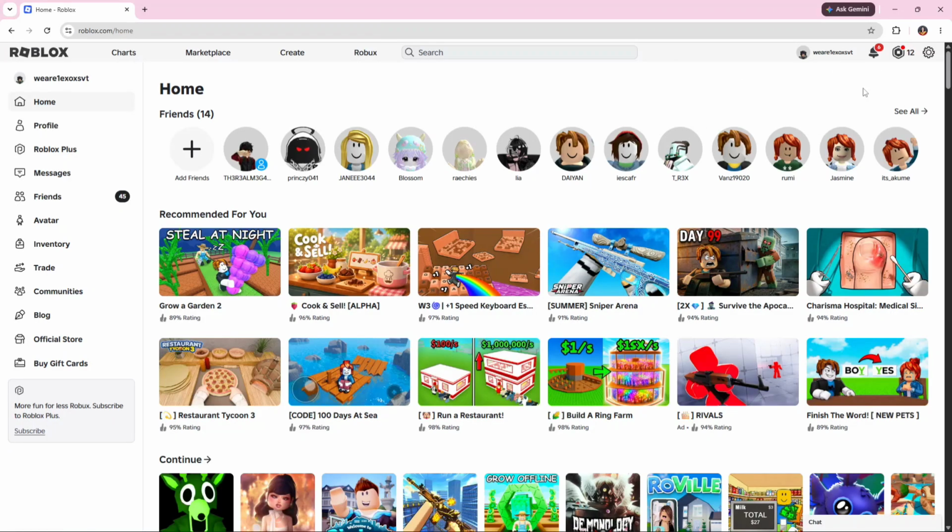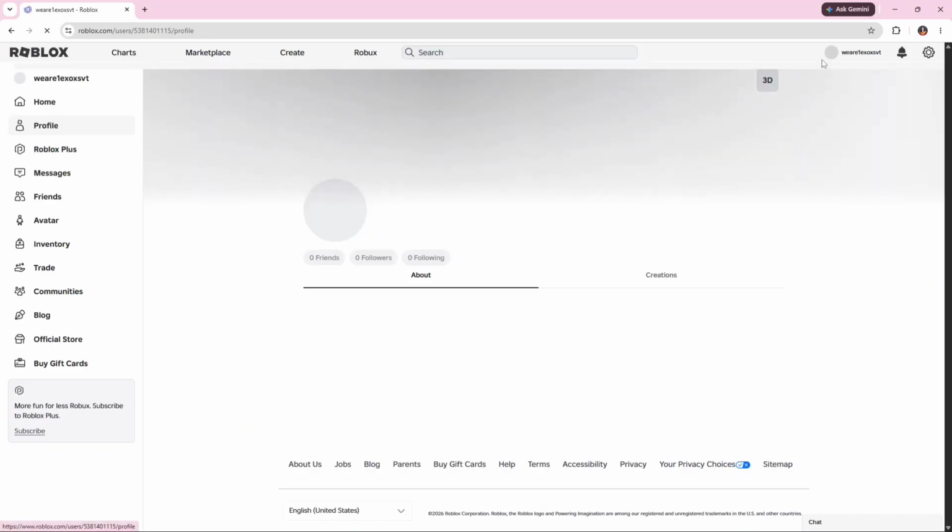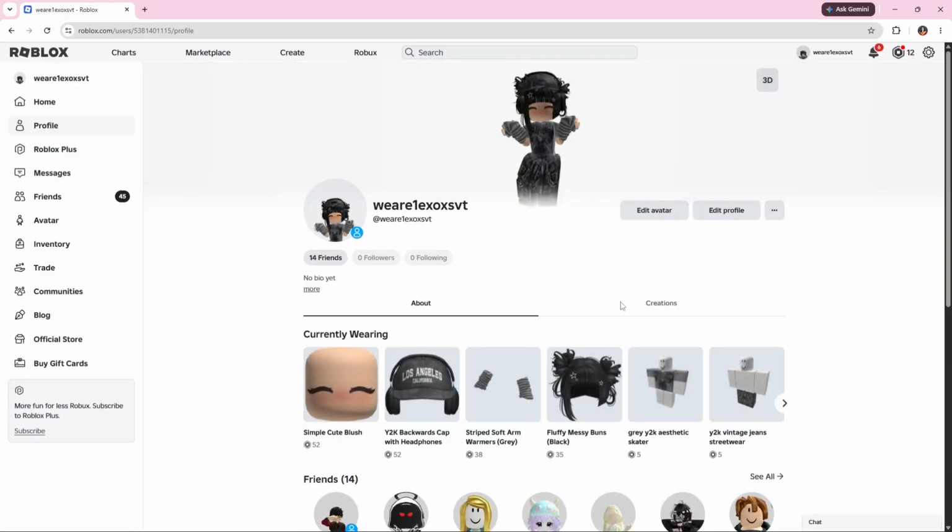So first and foremost, go ahead and open Roblox from your browser and then make sure you are signed into your account. Click on your username, which should basically be at the top right or the top left, and that will take you here. And then select Edit Avatar.